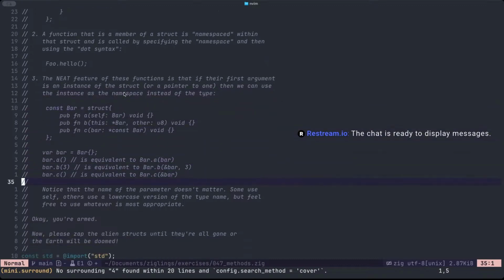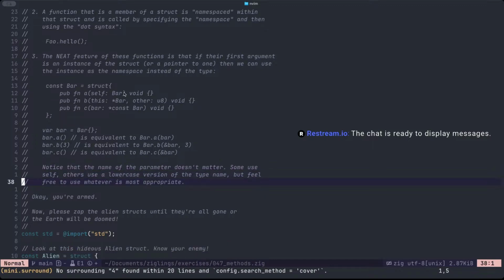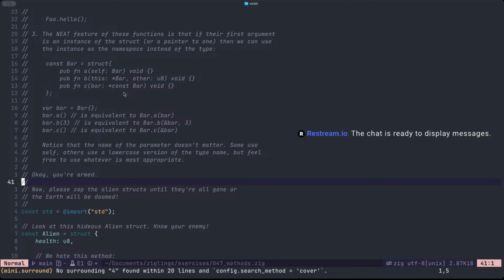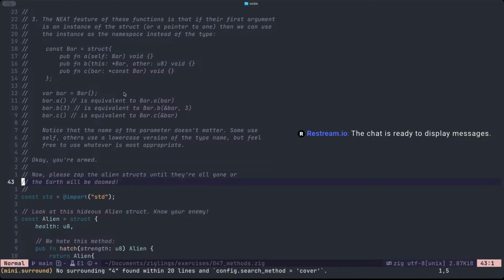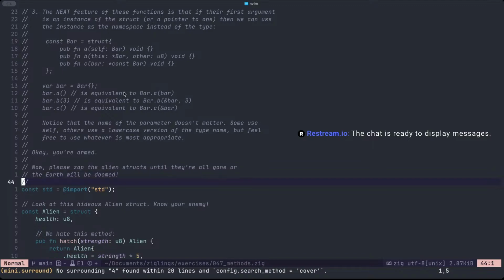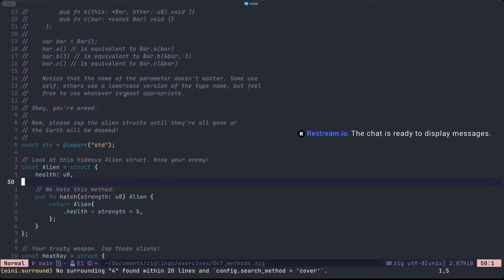Notice that the name of the parameter doesn't matter. Some use self, others use a lowercase version of the type name, but feel free to use whatever is most appropriate. Okay, you're armed. Now, please zap the alien eggs until they're all gone or the Earth will die. Look at this hideous alien struct. Know your enemy. Health.